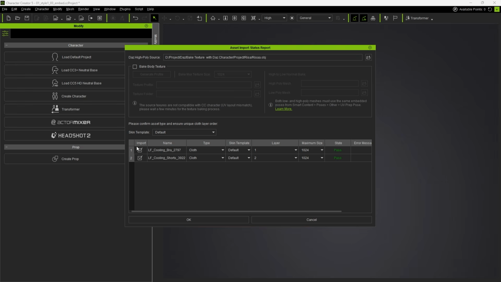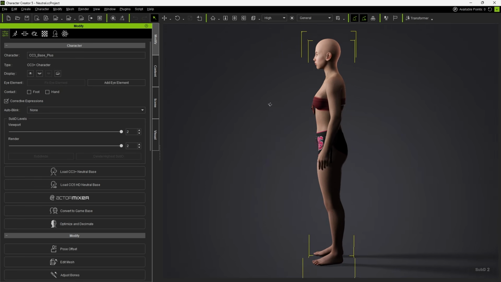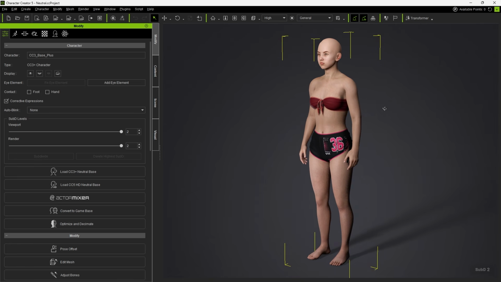Next, you can see all the accessories listed below. We'll keep the default setting as Cloth. Click OK to import and transfer the DAZ character into a CC5 character. Once completed, you can see that all objects have been successfully imported into CC.